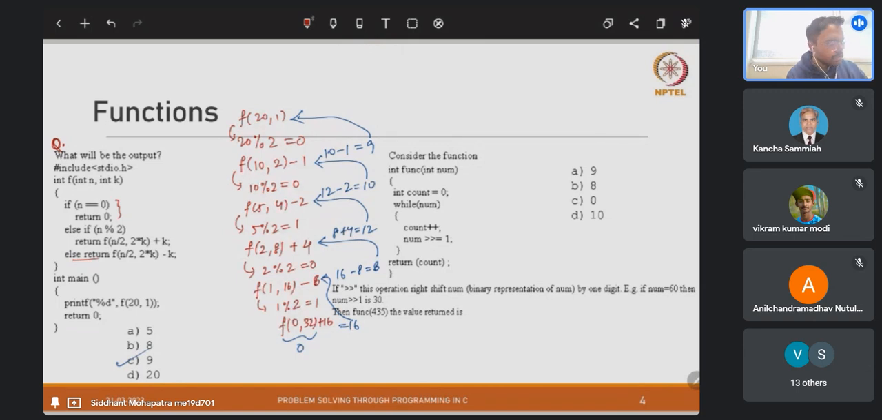Okay, alright, so next let's check the next question then. So here you have the right shift operation. What that does is it shifts the binary digits to the right by one place. Now we'll do an example as well.